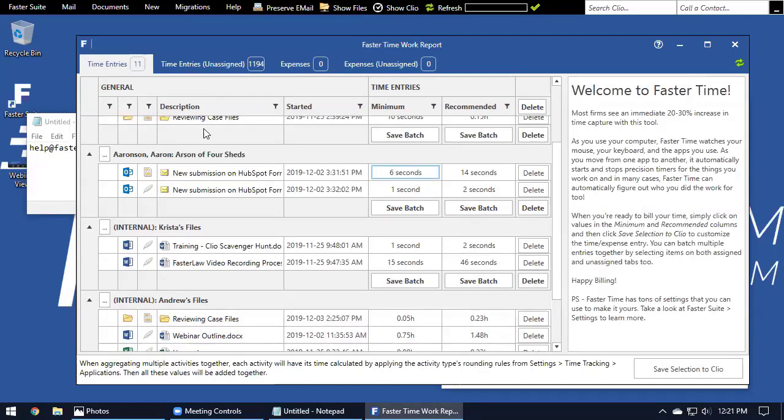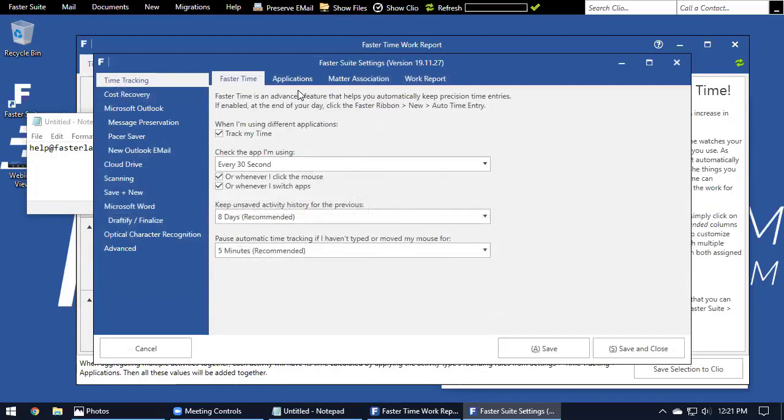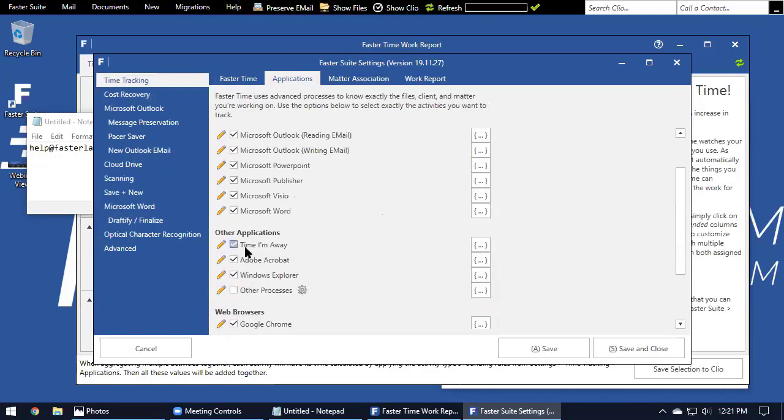So the way we add a custom application, I'll just use that example of the calculator. We would go to Faster Suite and Settings again to get to our global settings. And again, we're going to be on the Applications tab across the top with time tracking selected on the left. Under Other Applications here, we have a selection for other processes. So in order to configure a custom application, we'll just go ahead and check the box for other processes and then click the Settings wheel here.